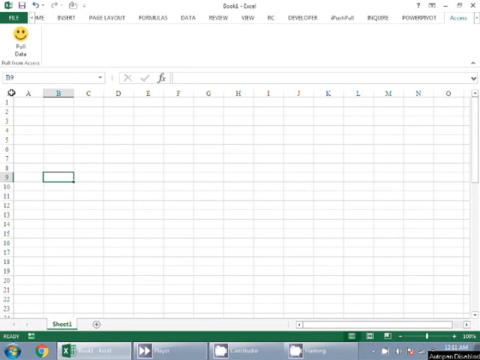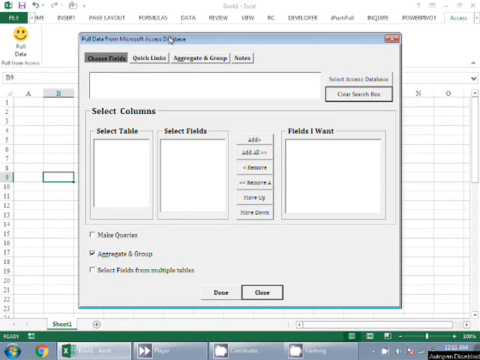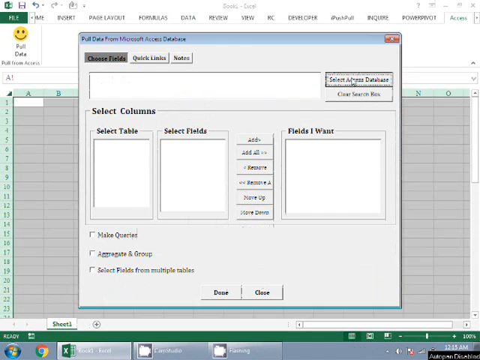Video, I'm going to show you how to use this Excel add-in. Once this Excel add-in is installed, you'll see a new tab in your Excel workbook, this Access tab here. Once I press this button, Pull Data, it pops up a user form. I'll select a database here.